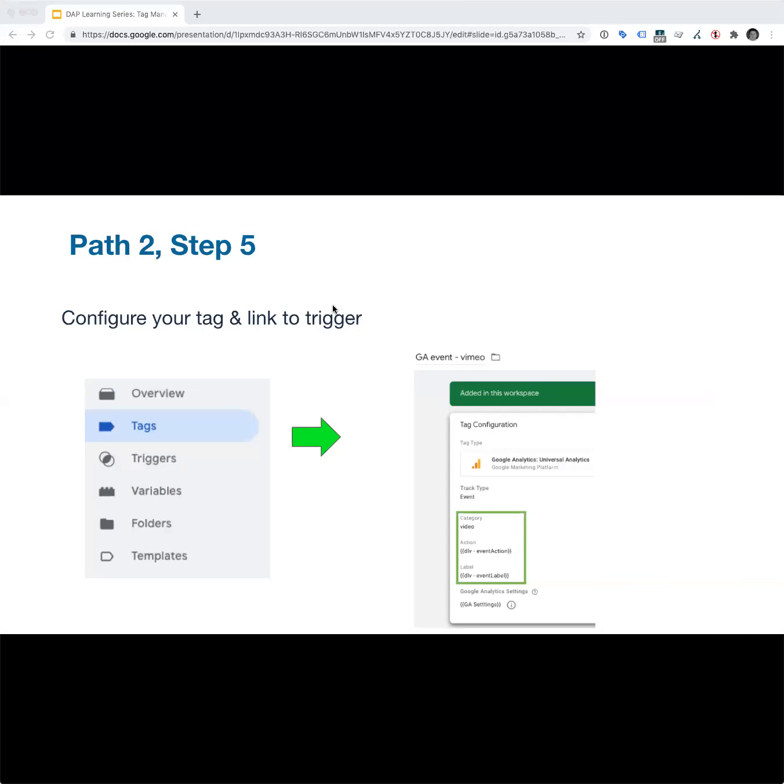All right, so now step 5 in our 3-path diagram is we need to configure your tag and link to the trigger. So in GTM, we're going to choose tags, and then I'm going to create an event tag that's going to throw a value of video. And then I'm going to reference under the event action my data layer variable, my custom variable event action, which is going to have a value like Vimeo play or Vimeo pause. And then I'm going to have the event label, which is going to reference the data layer variable event label, which is going to be the title of the Vimeo video.